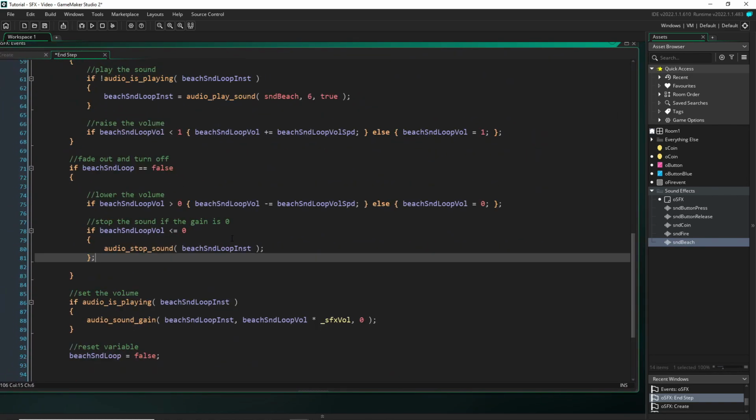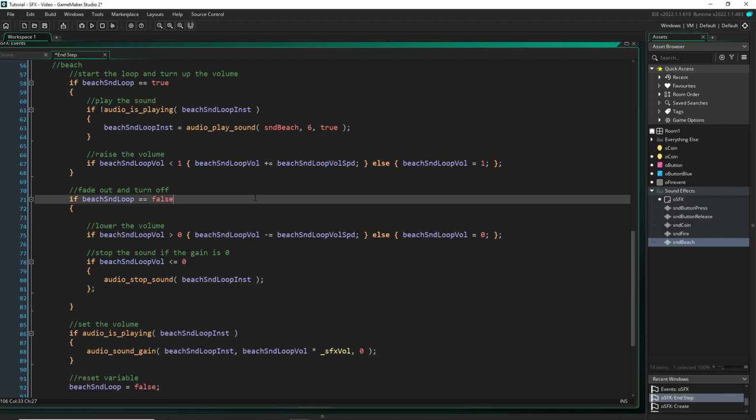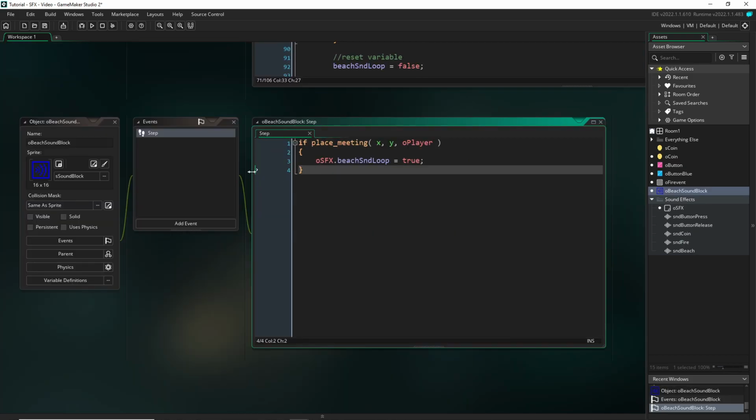I'm going to zoom this out slightly. Okay, so our beach sound should be working, and I'll show you how I actually implemented it into an object. And here it is, my beach sound block. Literally all it does is, if the player is touching one of these blocks, it sets the sound loop to true. Easy peasy. And I turned off visibility so you wouldn't see these ugly icons.